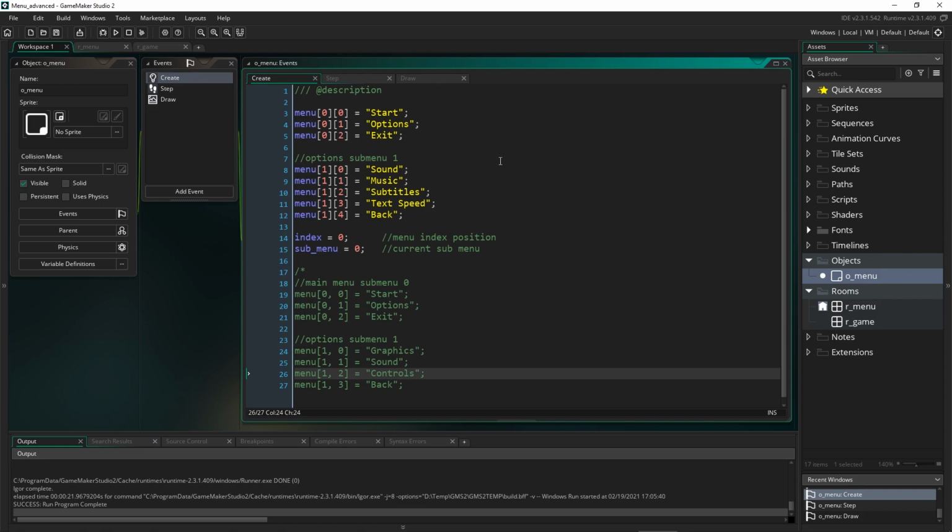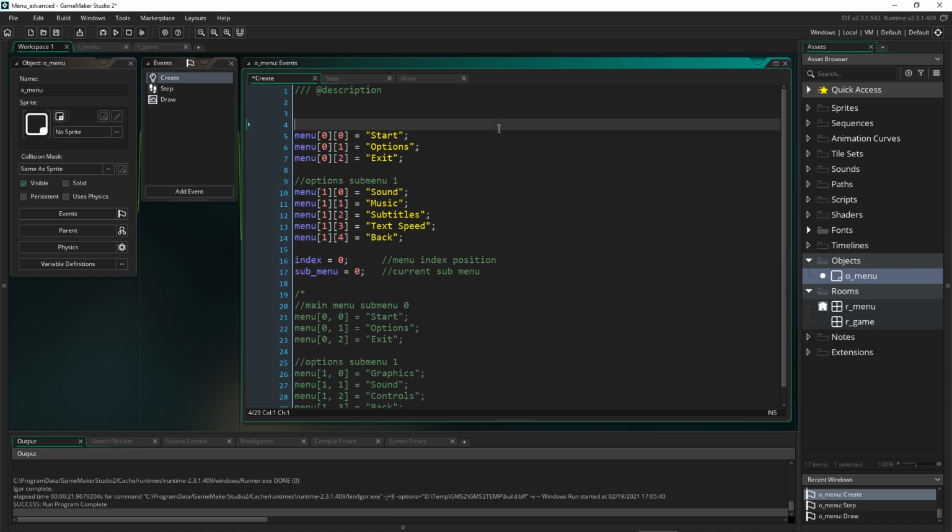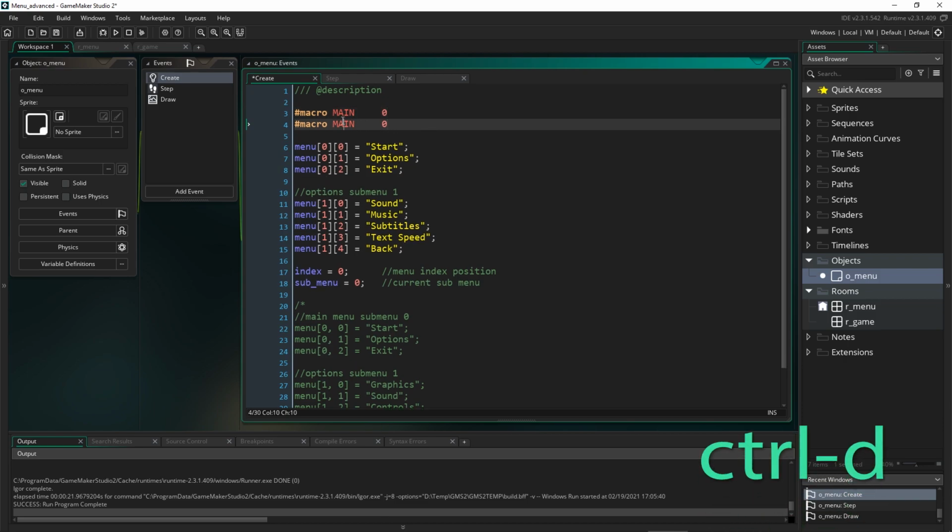So the first thing I want to do is make things a little easier to read. So I'm going to add some macros, and the macros will help us to know which menu we're in. So macros have various uses. I'm going to use the macro in this situation to create a word, in this case main, to represent a number. And what that's going to do is make it a little bit easier to read what's happening with our menus. I'm also going to create another one, and I'm just going to call this settings.